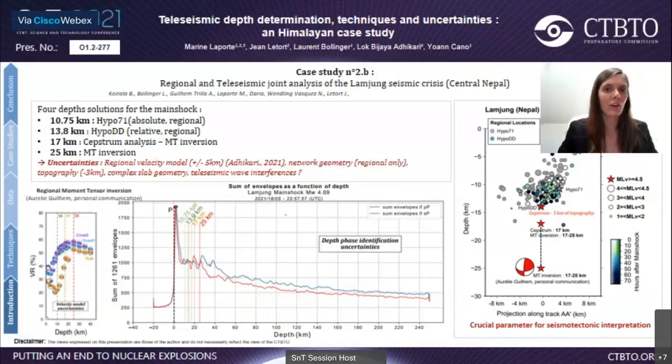The difficulty of identifying depth phases may arise from velocity model discrepancy above the source, since the event is close to a main geological structure filled with fluids, and mainly from the complexity of the topography above the source. Further study should help us quantify errors related to the velocity model and the topography.